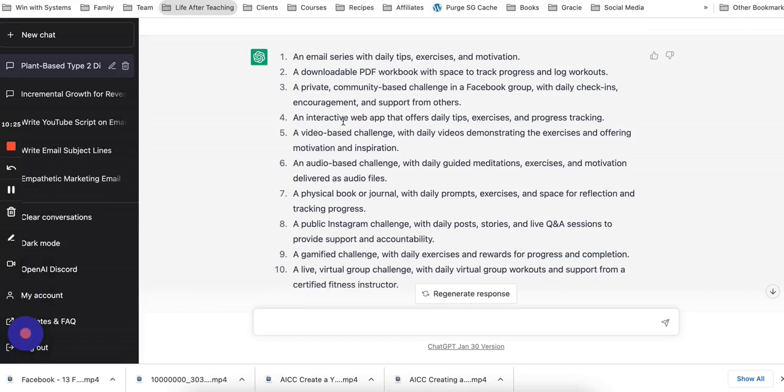All right, let's see. Then we have an interactive, private community-based challenge in a Facebook group with daily check-ins, encouragement, and support. I like this idea best, I think. It would be challenging if I did a paid one of this, only because I'd love to have this, at least maybe the first time, for free in my main Facebook group, which, by the way, doesn't exist yet. This is brand new. I love that idea. Could maybe do it for free the first time so everybody can do it, and then do a paid version in the future that has like a pop-up Facebook group.